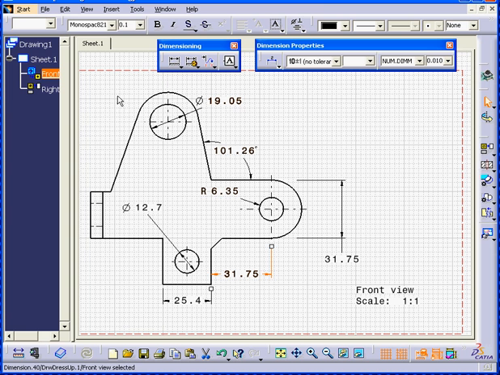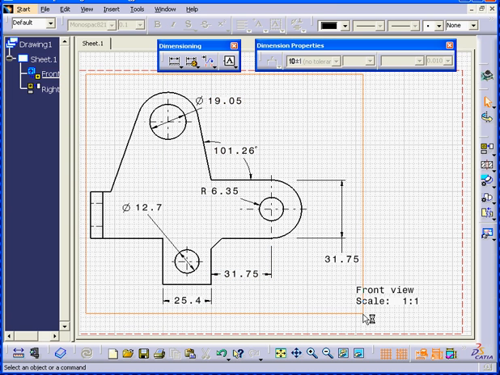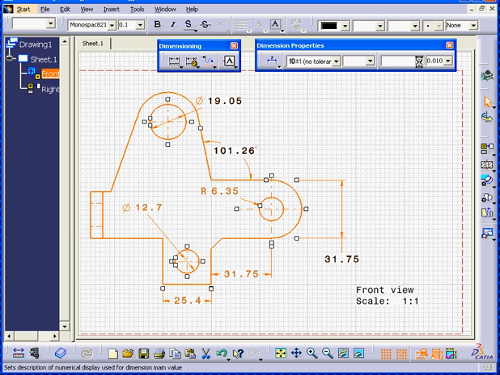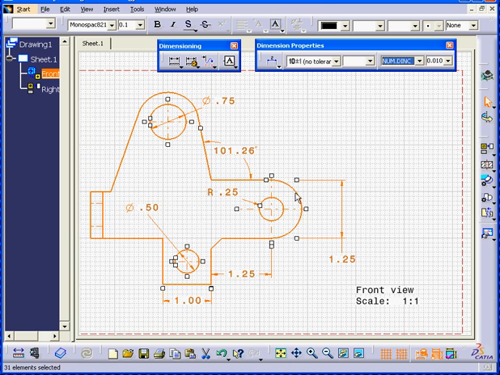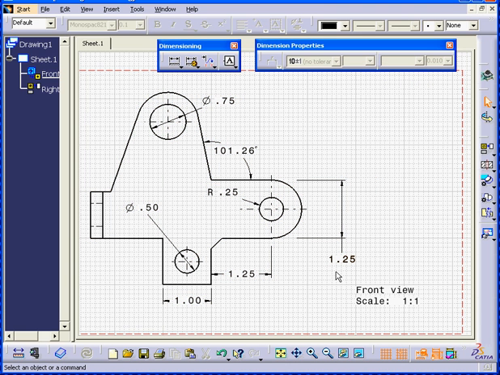We can change it to inches. Highlight everything. And go to this drop-down menu. Choose Number Dim Inches. Now we see the dimensions in inches.